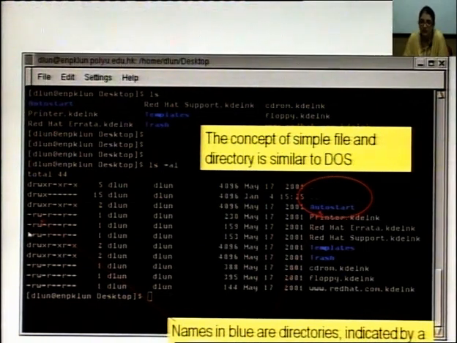There are some commands preceded by the letter d, which means directories. The concept of simple file and directory is similar to DOS. Here you can see the name of a directory which is written in blue color. Autostart is a directory, and its name is written in blue.